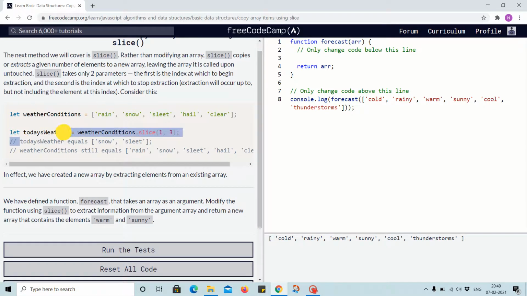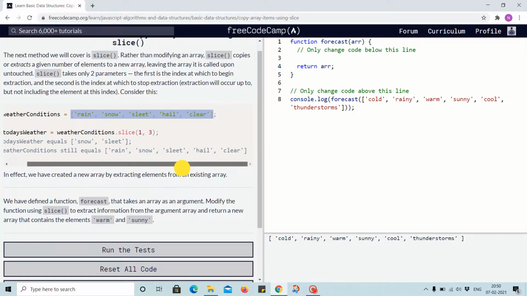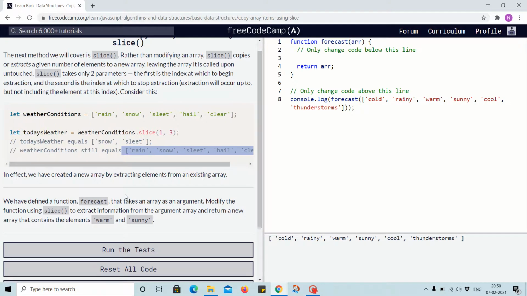So today's weather, which is this variable, now equals an array containing two elements, snow and sleet. And weather condition is the array which contains all the five elements in this case, and these are the same as before, so no changes there. In effect, we have created a new array by extracting elements from an existing array.